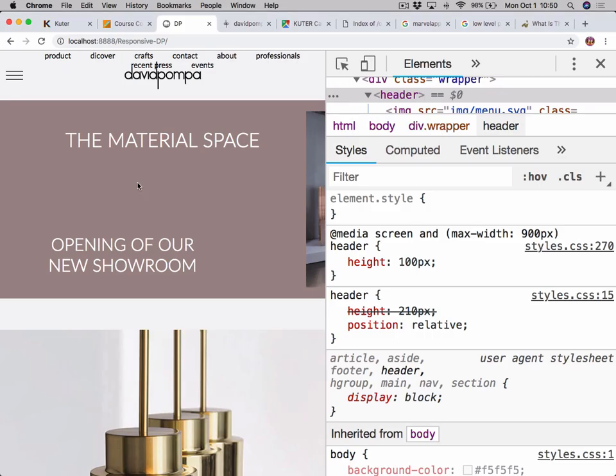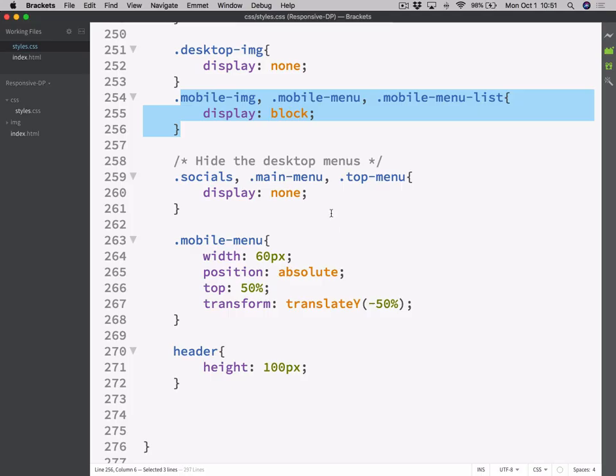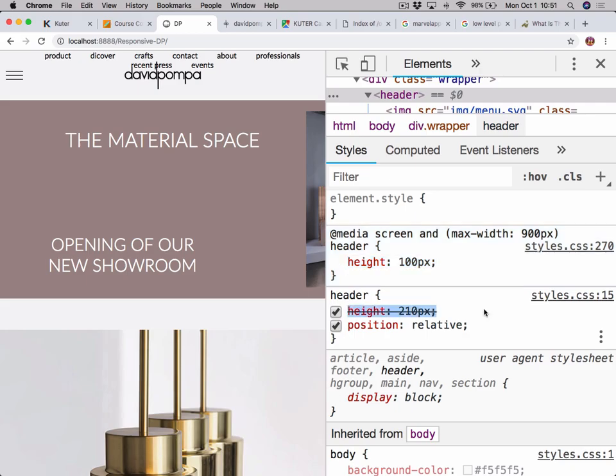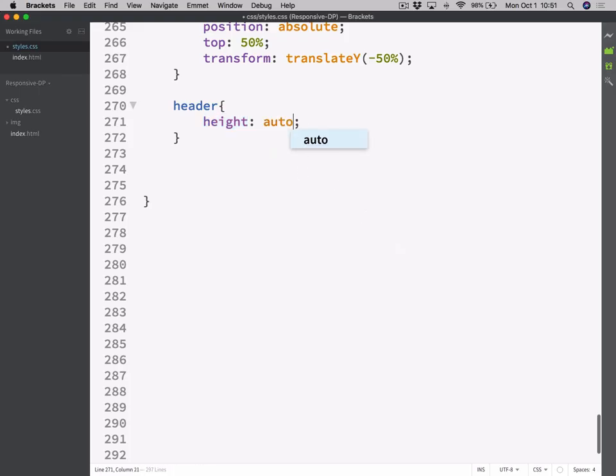And we want, this is important, we want this header, that's the header, right? We want it to grow or shrink depending on if we are displaying or not that menu. So rather than give it a fixed height, let's give it a min height, okay? So this is what I'm gonna do. To remove this height that I used to have, I will just write height auto, okay?